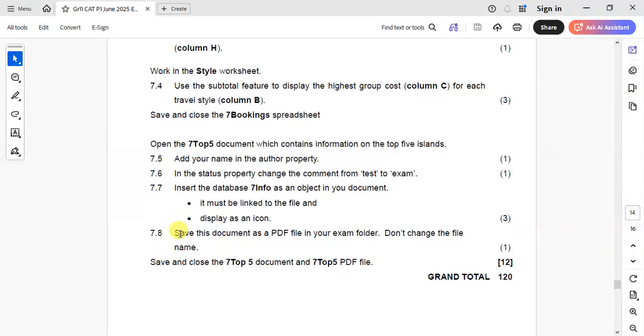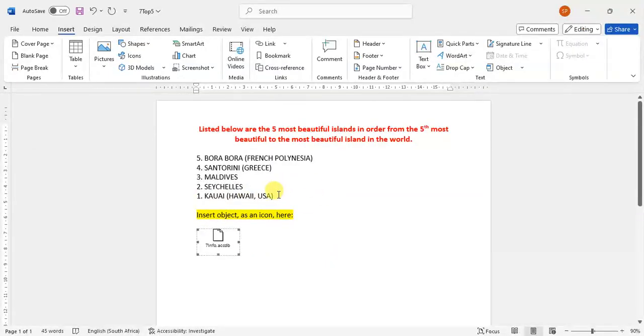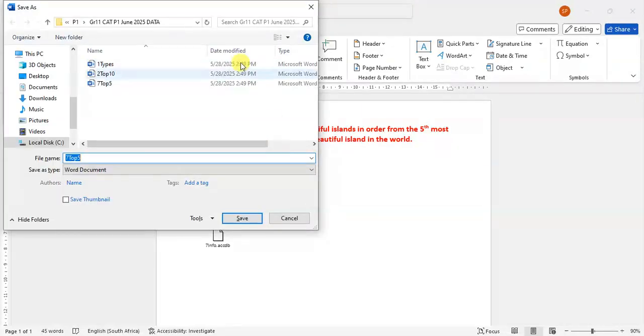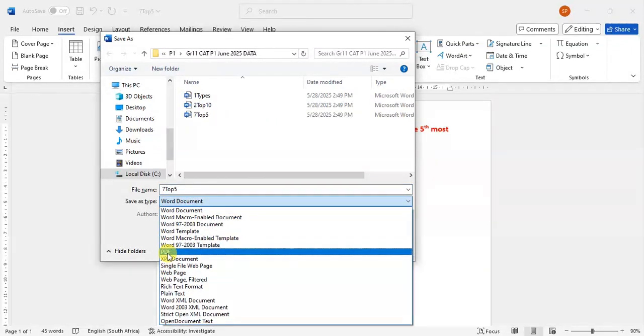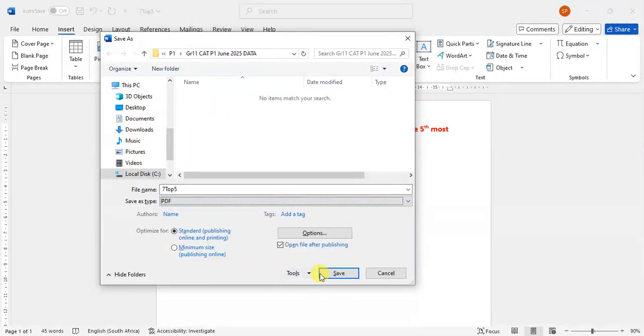Alright, 7.8, save this document as a PDF in your exam folder. Don't change the file name. Now to save as a PDF, you can either press F12, and if you look here, you can change this to a PDF and say save. That is one way of doing it.